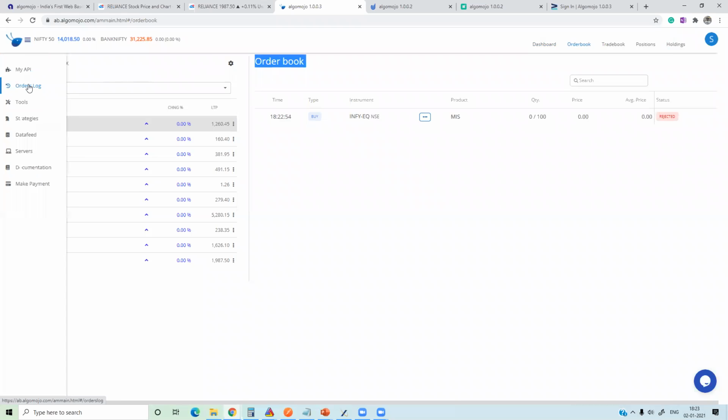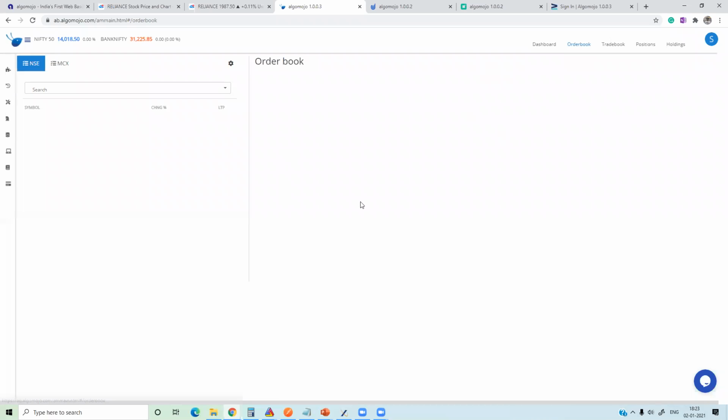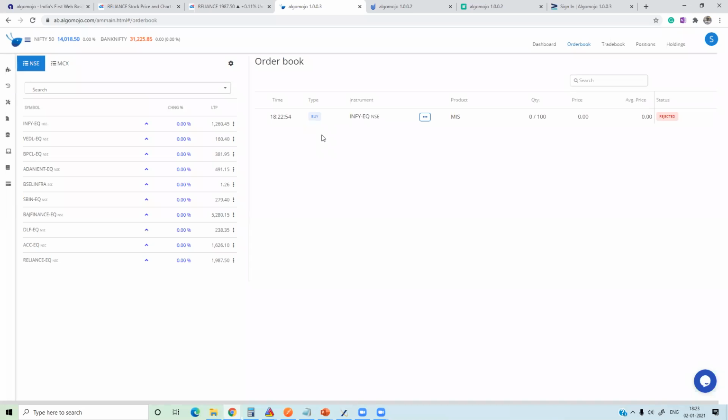There's also an order log section. Any orders which are coming in an automated way, you will be able to get from the order log section. For example, if any orders are coming from TradingView, that will be available in the order log section. The order book contains both manual orders and automated orders.